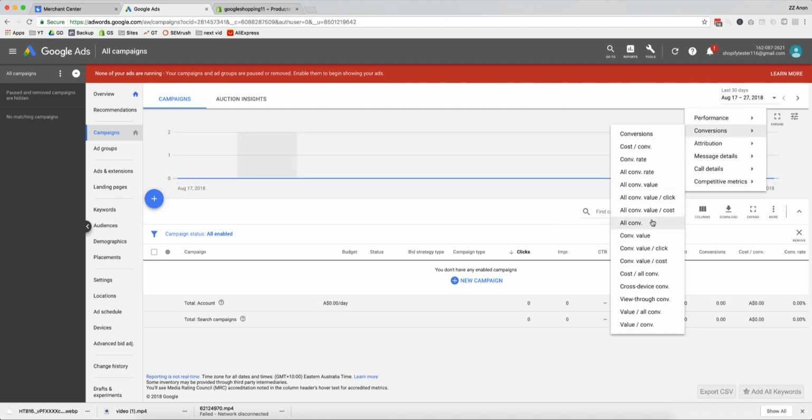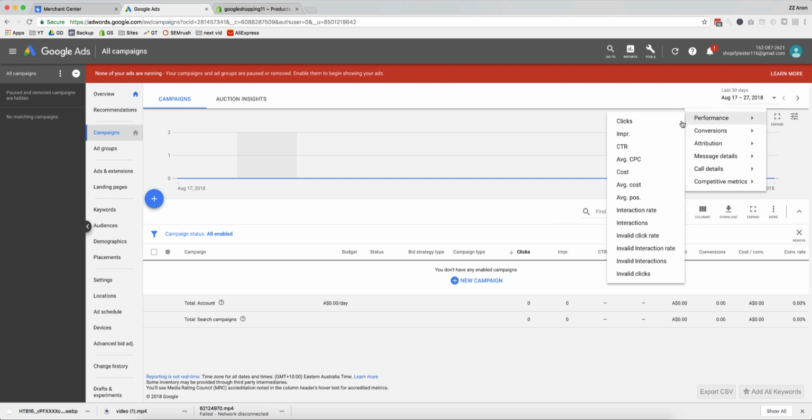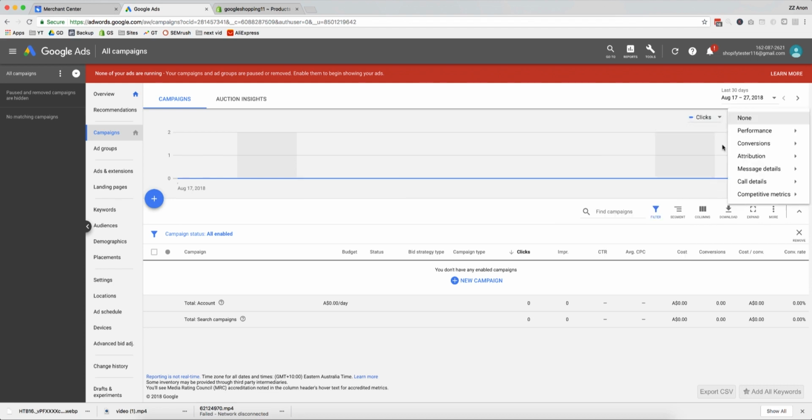Like if you want to look at conversions, so we've got conversions up here, cost per conversion, which is good to look at. Conversion value, which is revenue, which is also good to look at. And ROAS, which is down here. So conversion value over cost. Those are the main ones I look at when I'm looking at past performance. And then you've also got some secondary metrics up here like clicks, CTR, impressions. So you can choose whatever you want here.